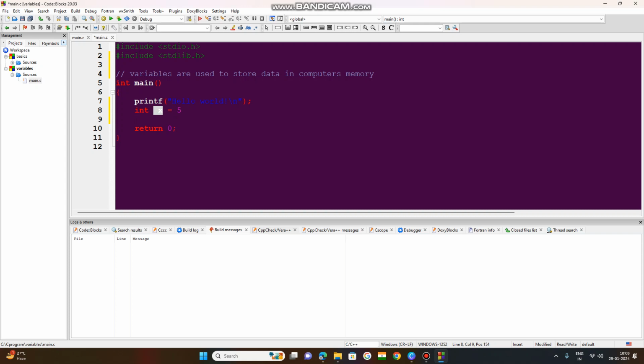x is a variable. As per this statement, variables are used to store data in computer's memory. Data is 5. 5 is an integer. So I have declared integer. After that, as I told you, every line of code must be terminated with a semicolon. Now one variable is created, and this variable is assigned the value 5. Now this value 5 is stored in computer's memory at this location.